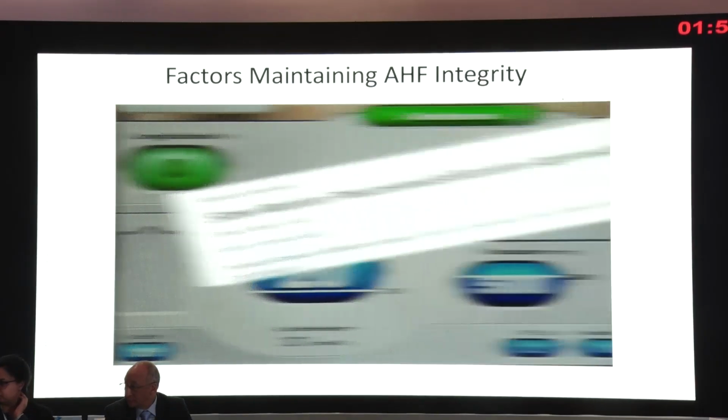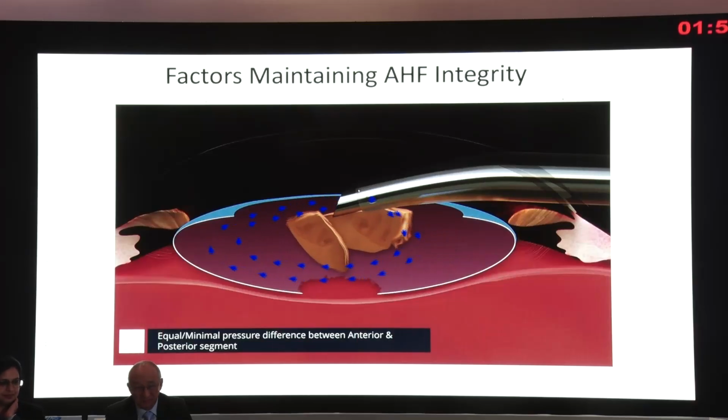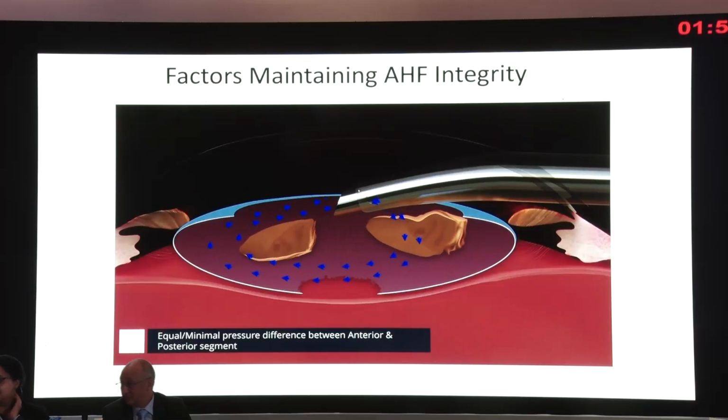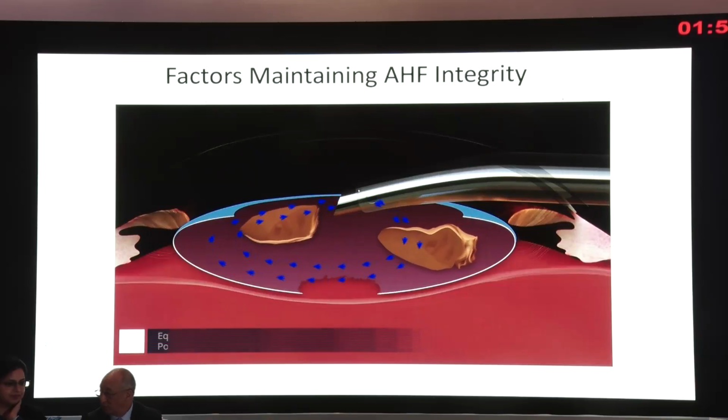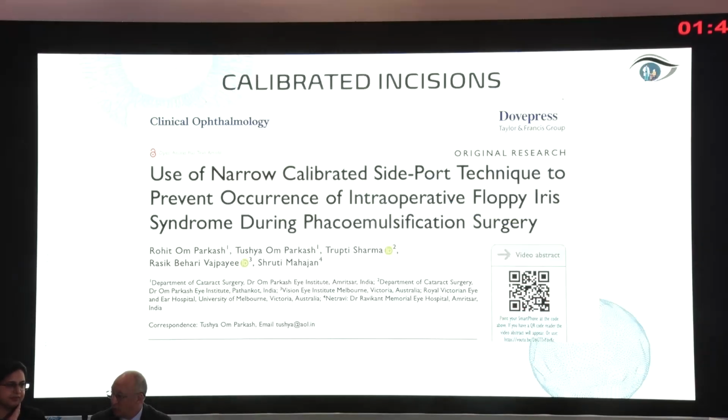And the aim here is to have a minimal pressure difference between the anterior and posterior segment so that there is no pushing back of the nucleus fragments, leading to any disruption of the hyaloid phase resulting in a nucleus drop. So this use of narrow calibrated side port technique was published by us a few years back. It gives you a very good chamber stability.